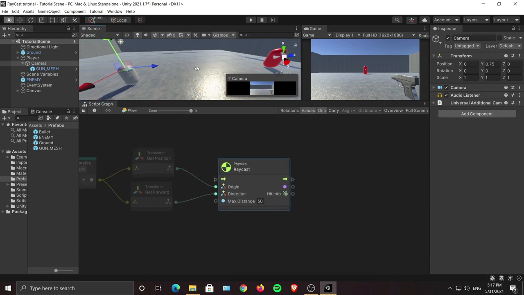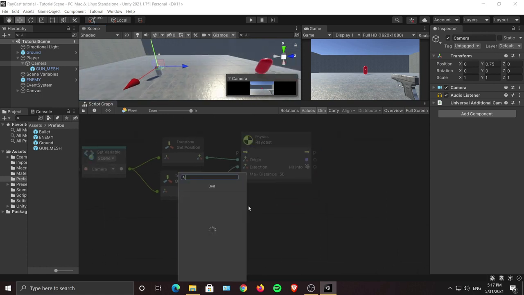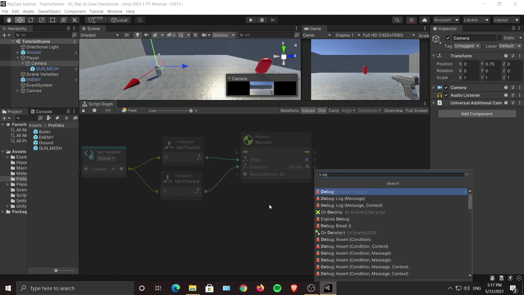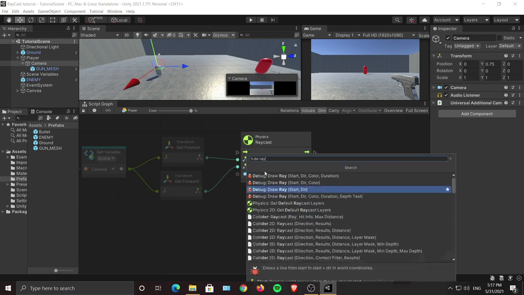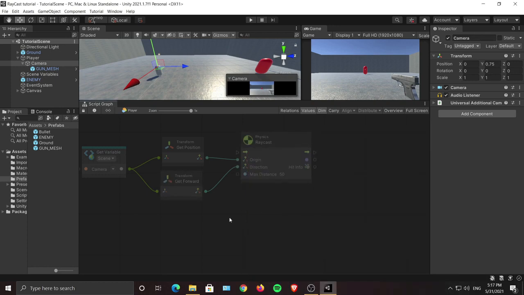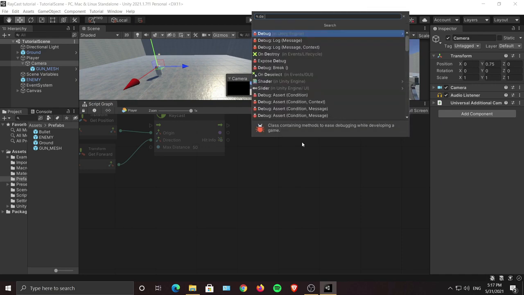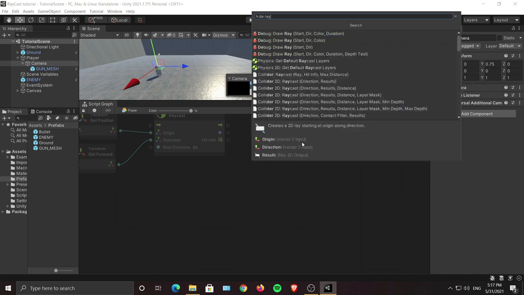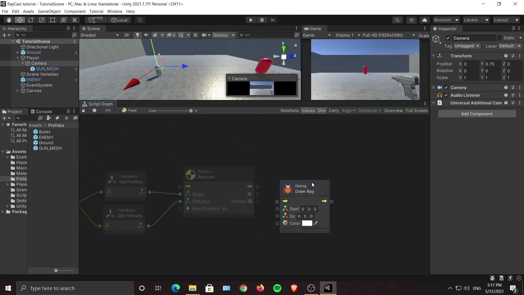And if you still want to see where your ray is ending, then I would suggest you use a debug ray. So just type in debug and then ray. If you type d ray, oh wait a minute, this is glitching, let me just click it over here, debug ray. So always choose this, start, direction and color, because you get to choose the color.